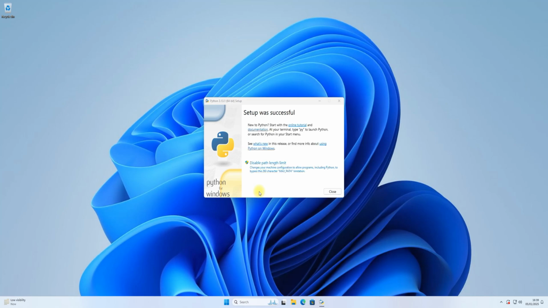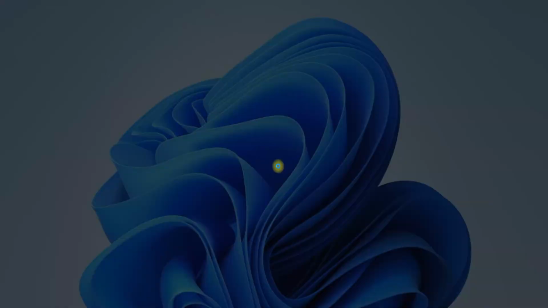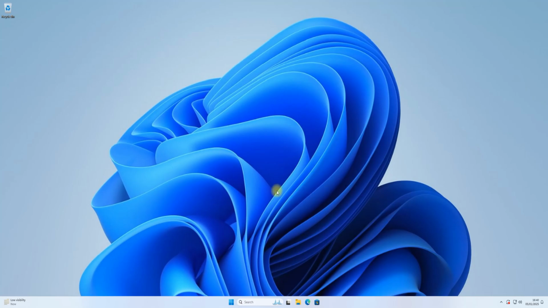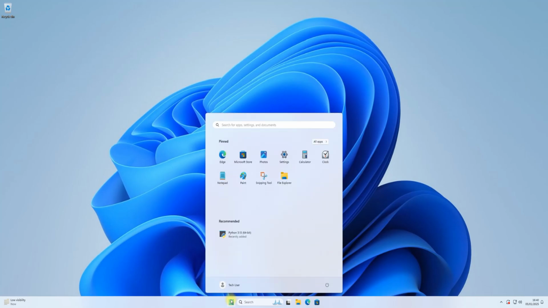Once the installation is complete, you will see the message, Setup Successful, on your screen. Before closing the installer, ensure you click the Disable Path Length Limit option. This step removes the Windows path length limitation, enabling Python applications to function without issues when working with long file paths. Finally, close the installer and open the command prompt or PowerShell.